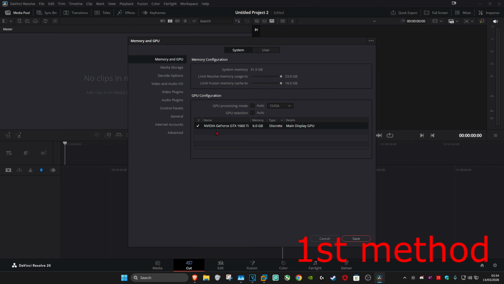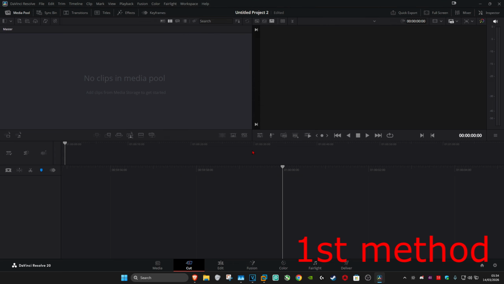Select your graphics card. If you see any of the graphics cards here, you want to untick them and you want to select your main graphics card that you want to render with. And again, make sure that your GPU processing mode is correct, depending on your graphics card, and then click on Save. And then click on OK.